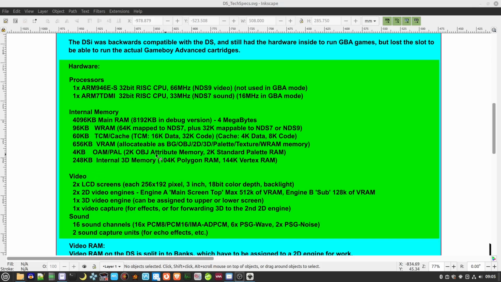So you had 2K for the actual attributes of each sprite. So you had 128 of them in total. And then they also had a palette of 256 colors as well.